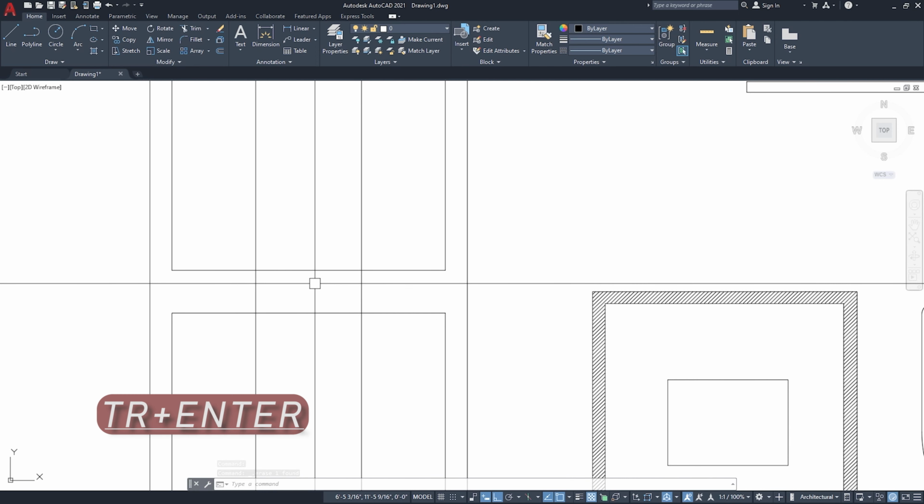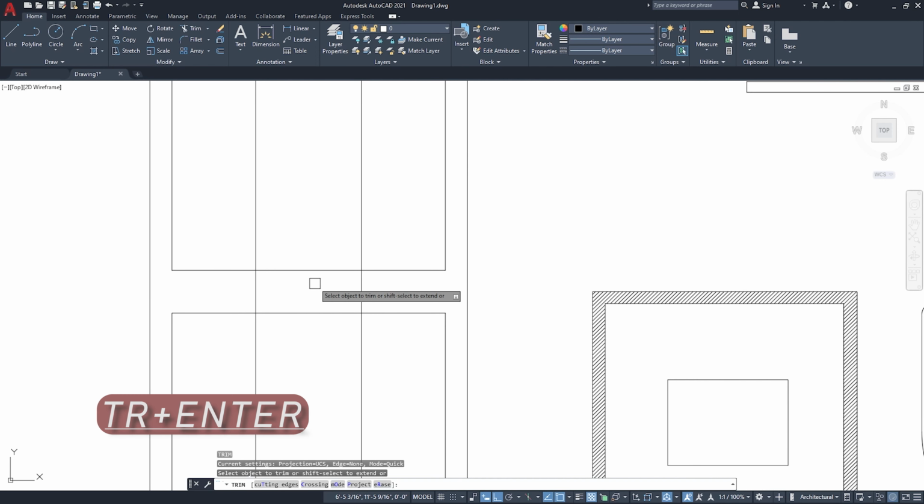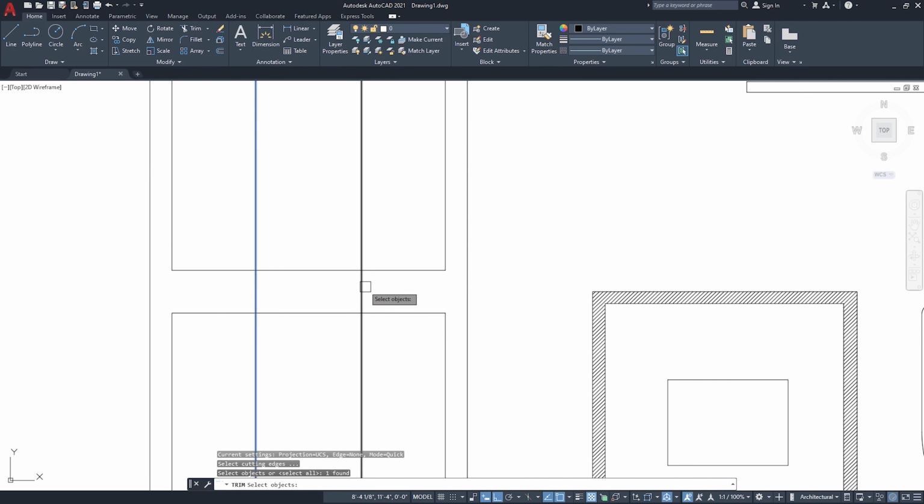To use the trim command, you need to type TR and then enter. Type T again and enter again to use the reference line as a cutting edge. Now click on the reference lines, then enter again. Now click on the lines you want to delete.